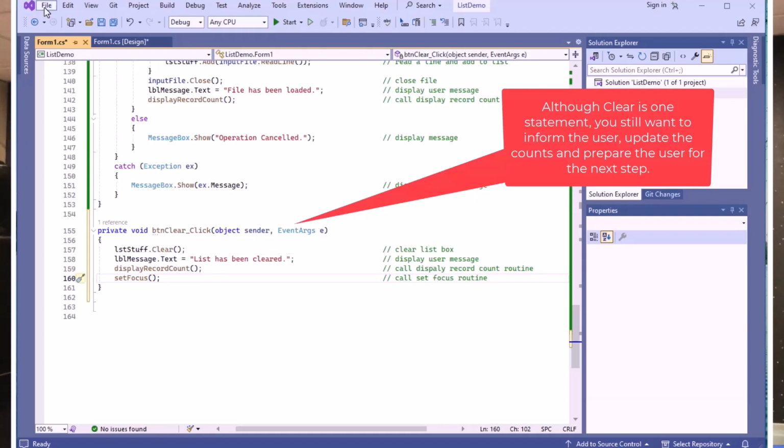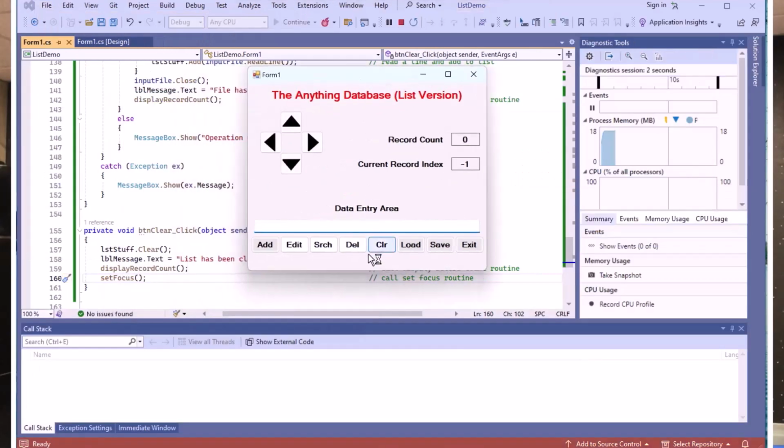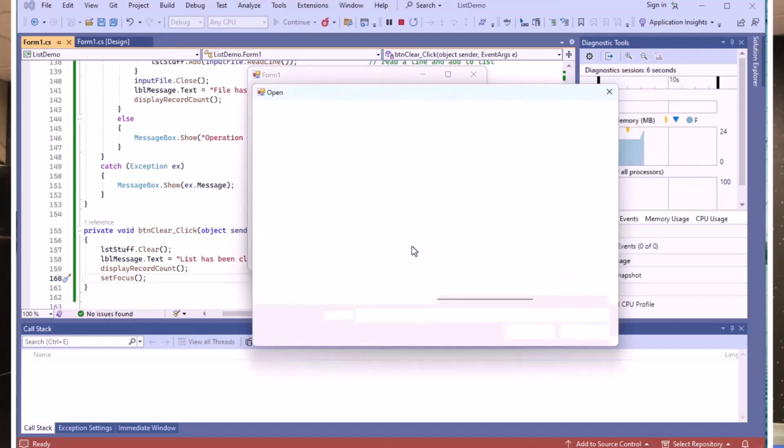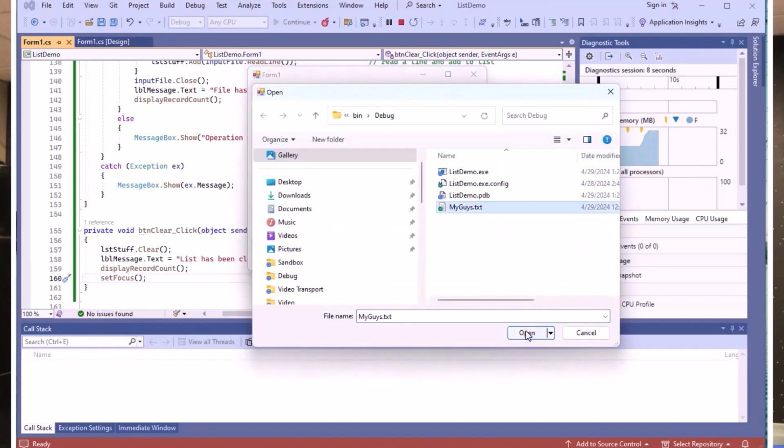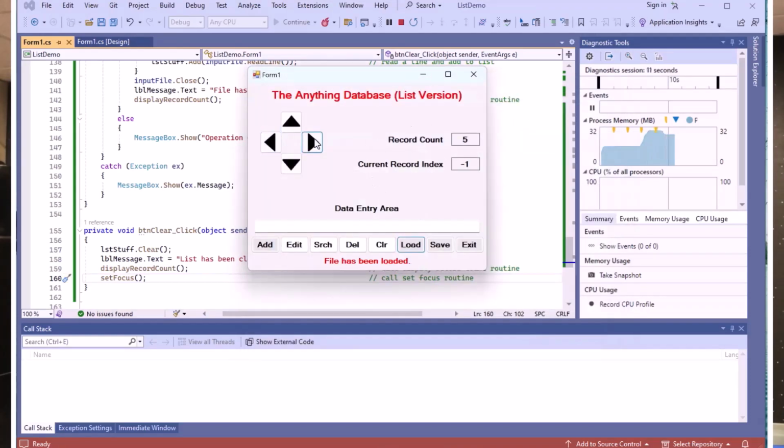So that should work. Let's go ahead and do a file save all. See what this does. We'll want to do a load. So we have nothing in there right now. Let's do a load here. And once we do that, we grab our My Guys and put them in there. And in our navigation set, we can go forward on here. We can see things are gone. But I would like to clear things now. So I'm going to hit the clear button.